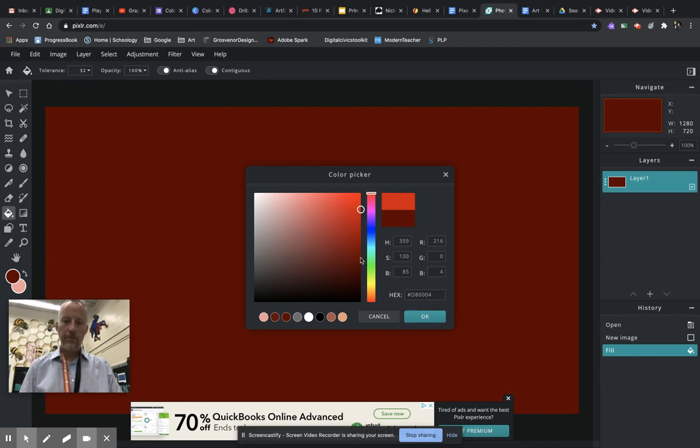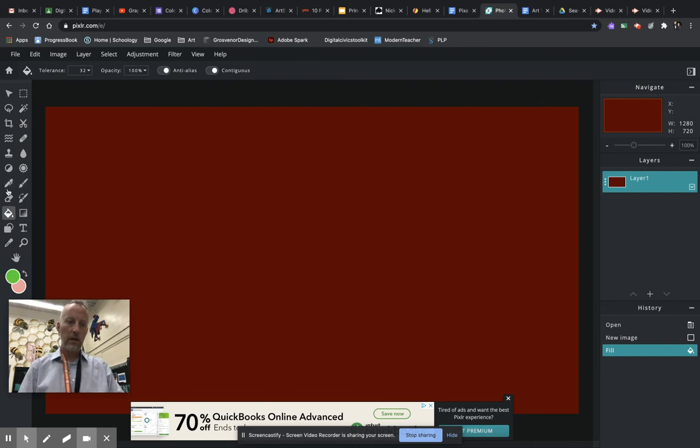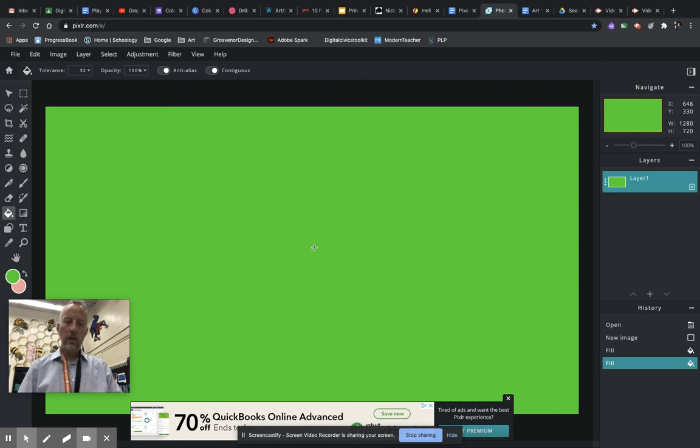All right, anyways. So let's go ahead and pick a nice green so we can contrast here, and we're going to get our paint bucket again and just dump it in there, okay? Now the way the paint bucket works, it's going to fill it with paint until it runs into an edge or another color.